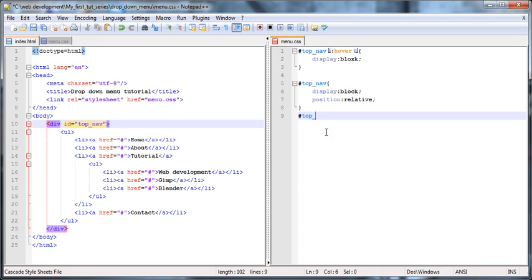So top nav underscore ul, and then we'll go margin 0 pixels and padding 0 pixels. What this does is it takes away any space there might be between all the links, and obviously this just displays them in a block and positions them relatively, which, if you've followed HTML tutorials in the past, you'll know what that does.